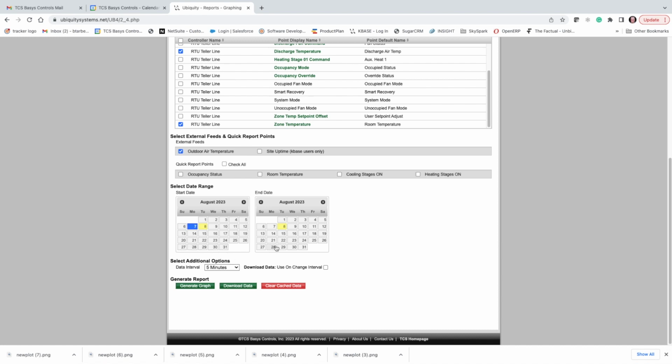Select the date range. In this case, we will use the default of the past 24 hours. Then you can change the data interval from the dropdown. In this case, we wish to look at a more granular view of the data, so we will select the 1-minute interval. Then click on Generate Graph.